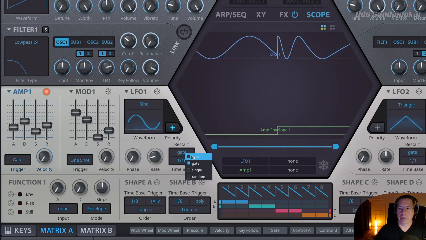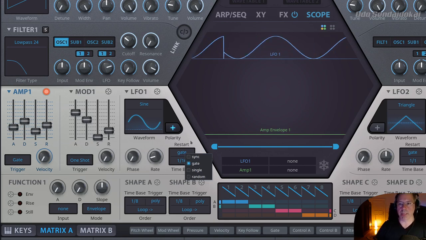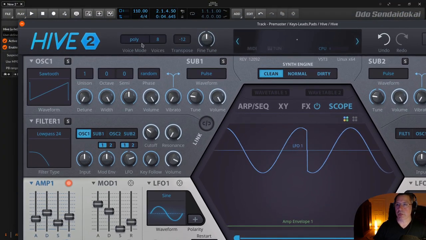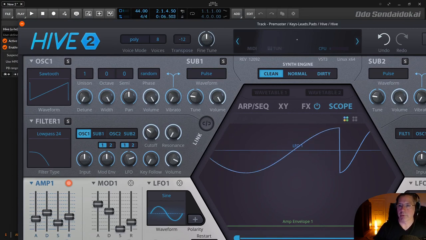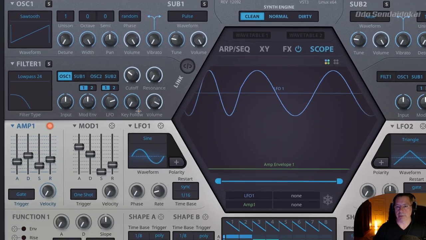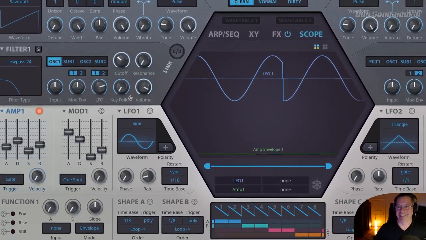Okay, then I have a sync button, and the sync button is nothing else than syncing with your DAW speed, with your DAW BPM, beats per minute. Maybe I should select that. And if you look at the display here, and I change my DAW speed like slower, you see the LFO is going slower. If I get faster, the LFO will get faster too. Let's put it back on 110 beats per minute, not percent.